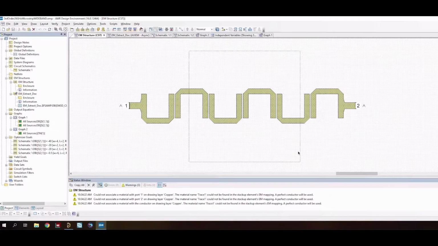Hey guys, it's Ryan, and today I'm going to be giving a quick tutorial on how to import your layouts from MWO into Altium for a PCB. And it's pretty easy and straightforward.